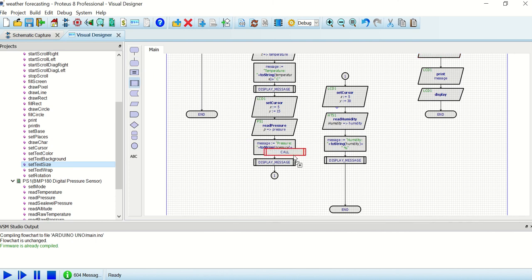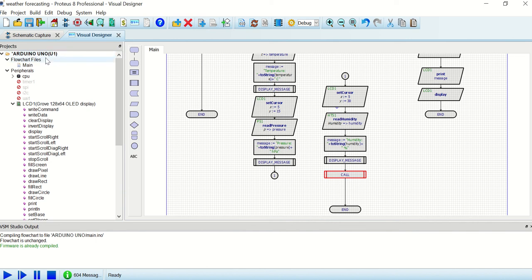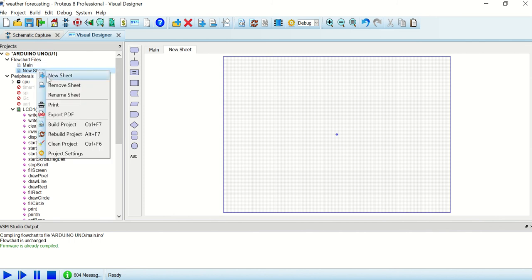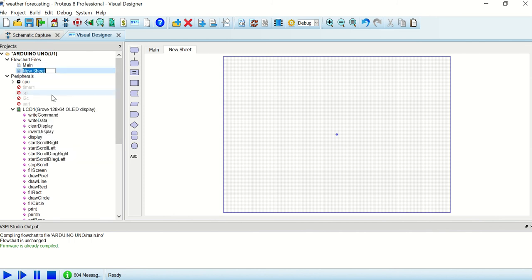For here, if you call the weather, as you can see, the size area here is not enough, so we are going to split our flowchart. What we can do is go to the flowchart files and select a new sheet. Here we can just rename it to any name you want. I'm going to write it as weather forecast. And since it is another file here, we need to initiate one event here.